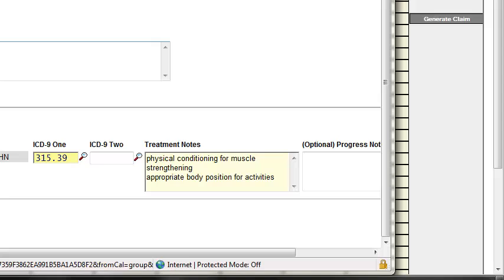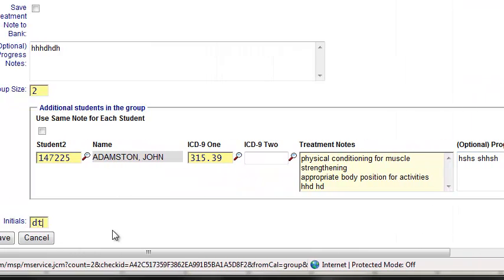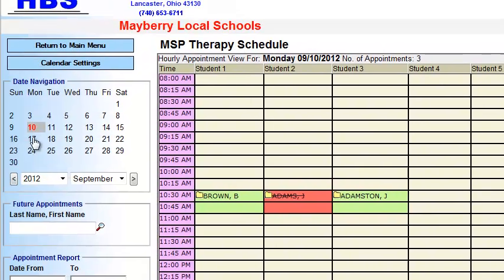We could do some progress if we wanted. We could key in more data under that student and also progress for that student. And we initial that, and now the claim is generated for both students. It shows claim generated. The 2 claims were generated for these 2 students, and an absent claim was generated for that student. And once again, those appointments will be out there for the following week to do the same.